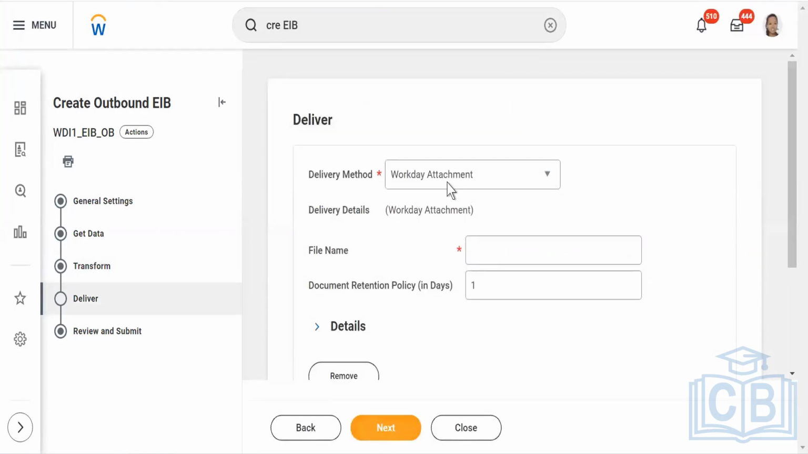Now you see, this is a very important part, which is called delivery. Up till now, we have put in the general parts like your name and ID of the outbound EIB. Outbound means it is going to extract the data from Workday and send it to the third party. First step, you have got the name. Second step, you have got the source from where we will extract the data. Then the third step is to transform.